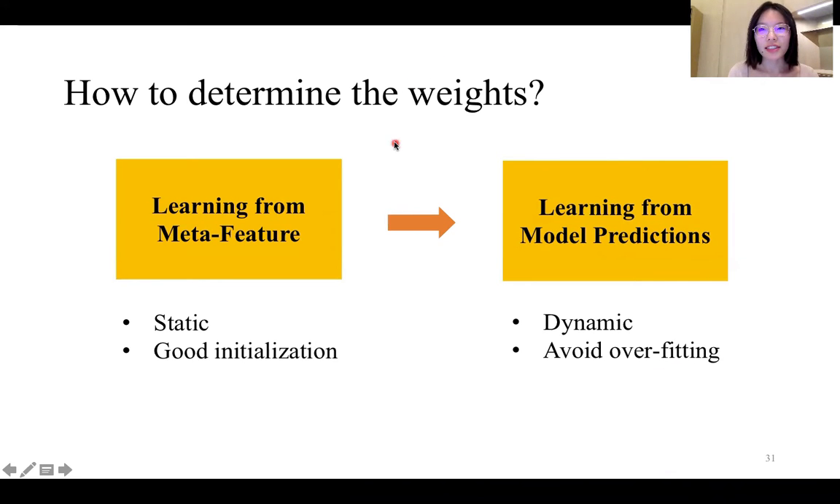The key challenge is how to determine the base learner's weight. We propose two strategies. The first is learning from meta features. It's used for initialization when we have little observations of the target task. The second is learning from model predictions. It's used after the initialization, which also avoids overfitting to the historical tasks.